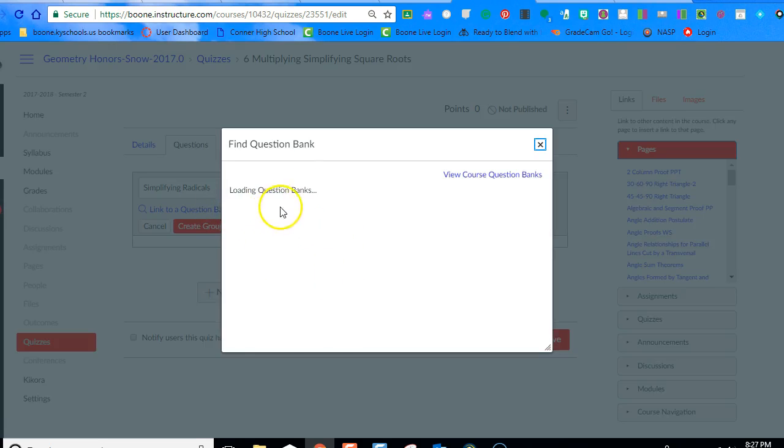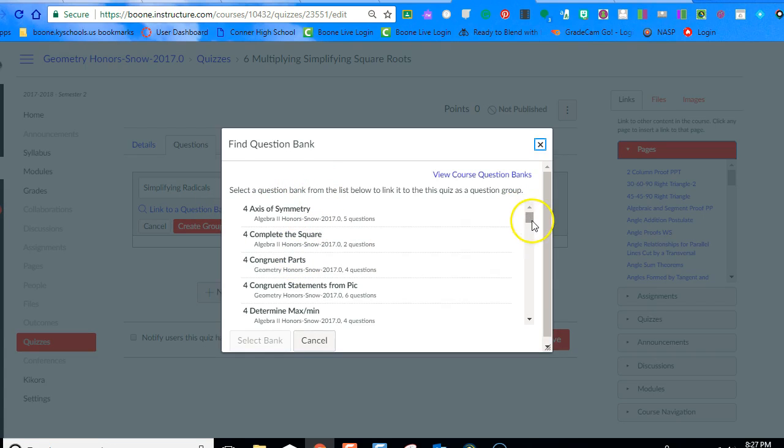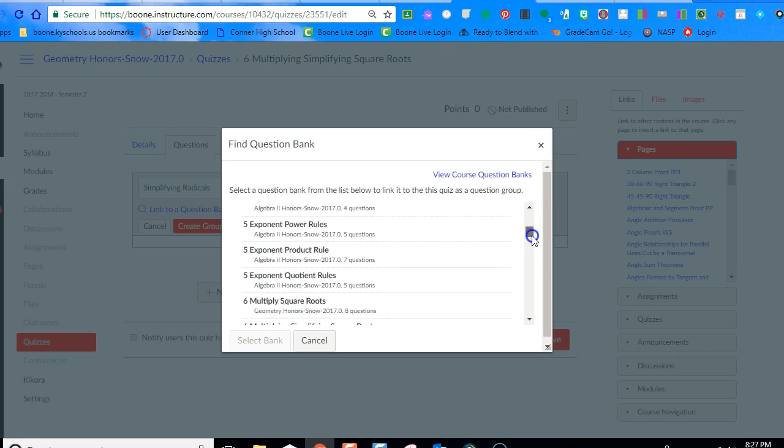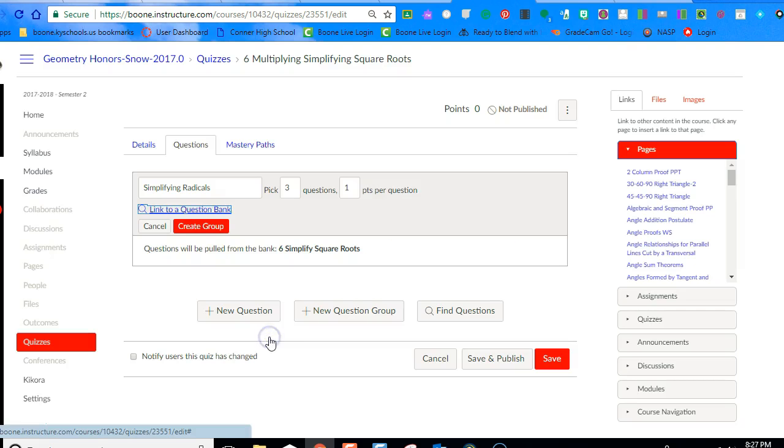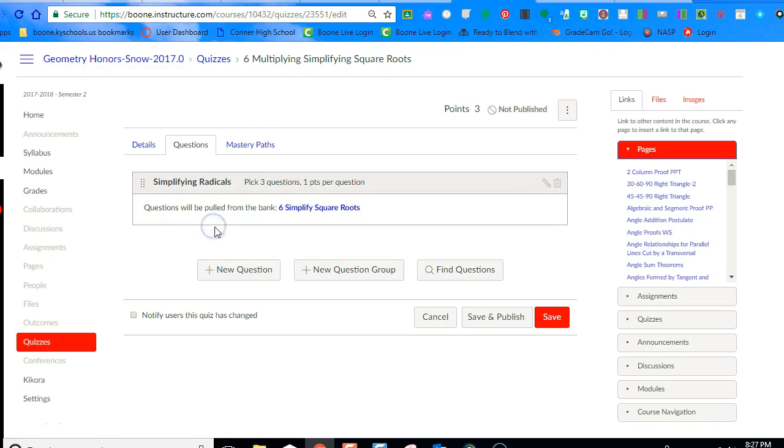and I'm going to link it to that bank that I created. And so my bank that I created right here, simplifying square roots. So far I have three questions that will regenerate each time. And I'm going to go ahead and create that group. So here's my pick three questions from this particular bank.